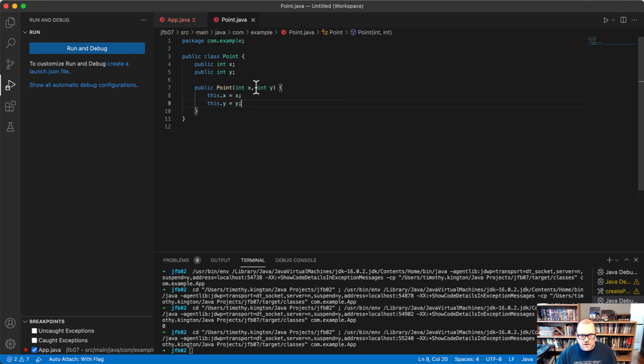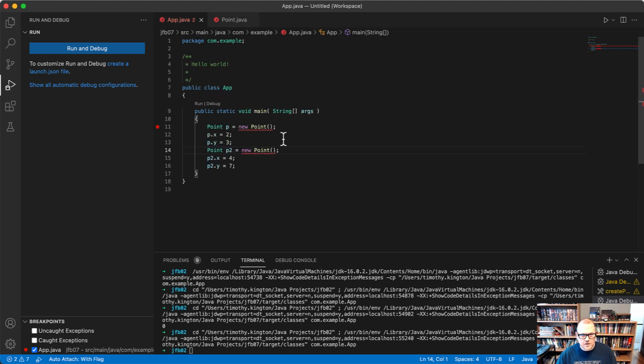If we change our constructor to take parameters like this, our old code won't compile anymore. Now when we say new Point, we're going to have to supply values for the constructor. So we need to pass in an x and a y value. We could change this to be 2 and 3, and now we don't need to assign those values separately. And we can change this one to pass in 4 and 7, and now we don't need to assign those separately.